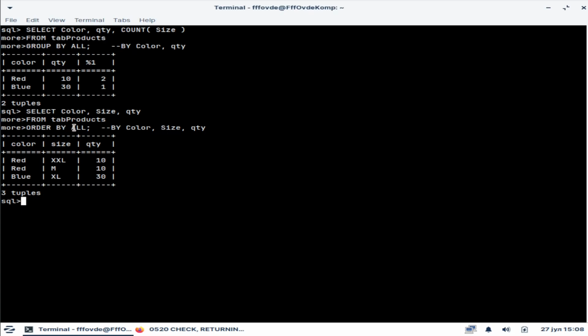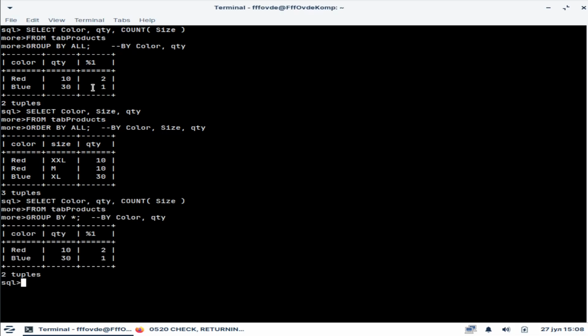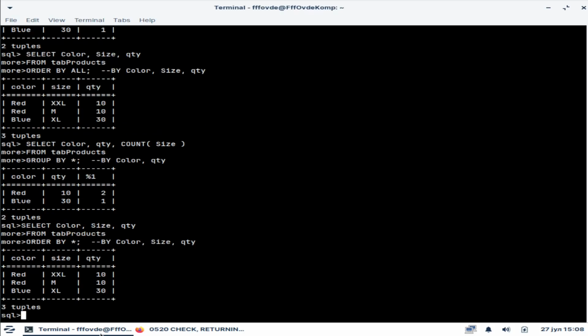Instead of using this keyword all, we can use star. So we can say group by star, and we will get the same result. So this will give the same result as previously, and we can use order by star, but just like previously, we will have a bug, so we will not get a correct result. We will again get the wrong result. I will now clean my screen.